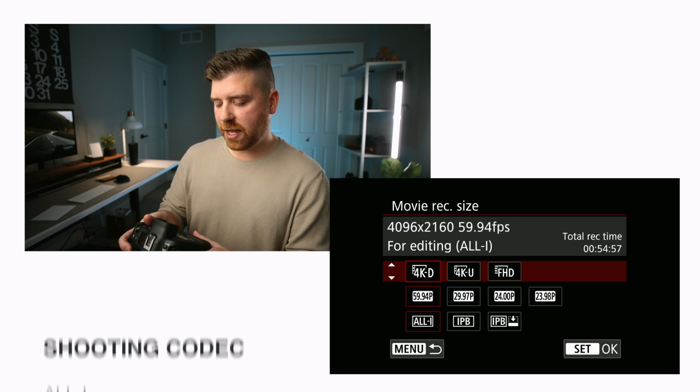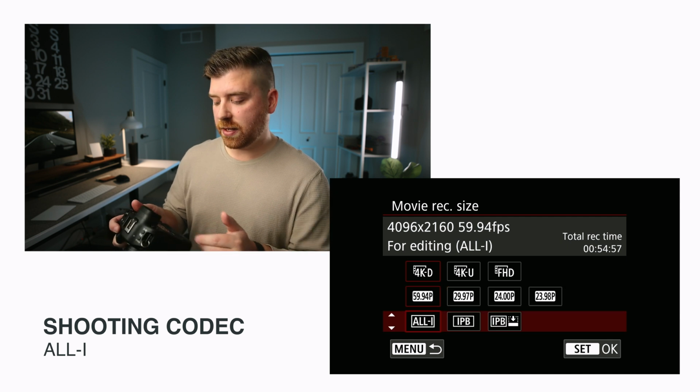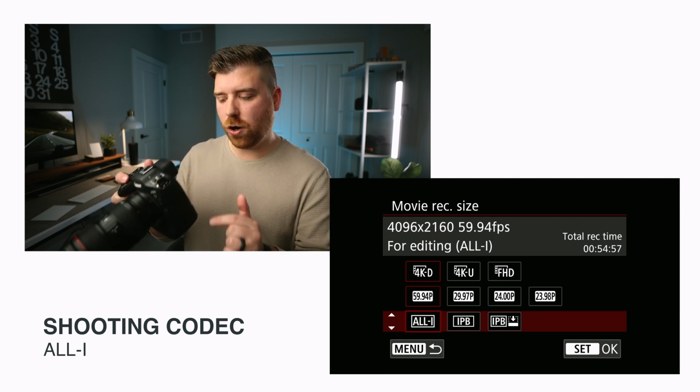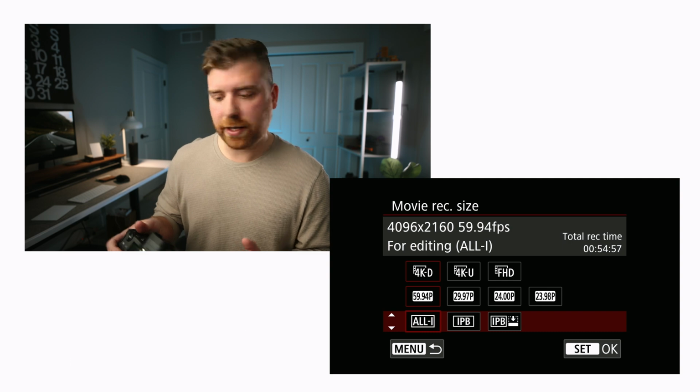But the one thing I will say, if your camera offers it and the R3 does, is to make sure that your codec is set to the all-I codec and not to the IPB codec. The best way to explain codecs is just how much data is actually captured when you're filming. The all-I codec just captures more data, more information, and so it allows you a little bit more leeway to do more editing on the post end of that footage.